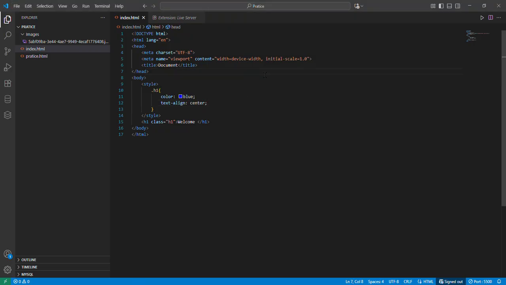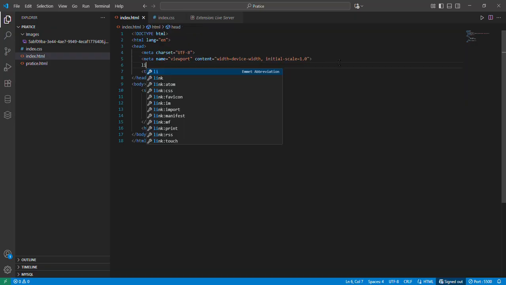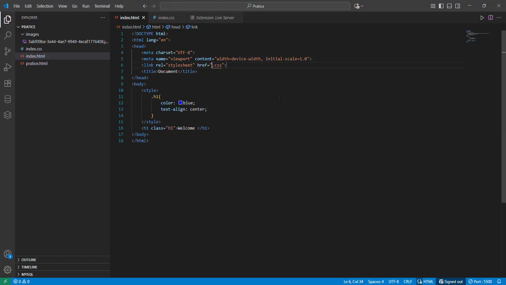Now if you want to do your external CSS, you first of all create a CSS file. You name it index or anything you want, dot CSS. If you want to connect your CSS to HTML, you use this link. See the CSS here, that's the one you choose. So you change the name to index.css. I'll remove this style here.